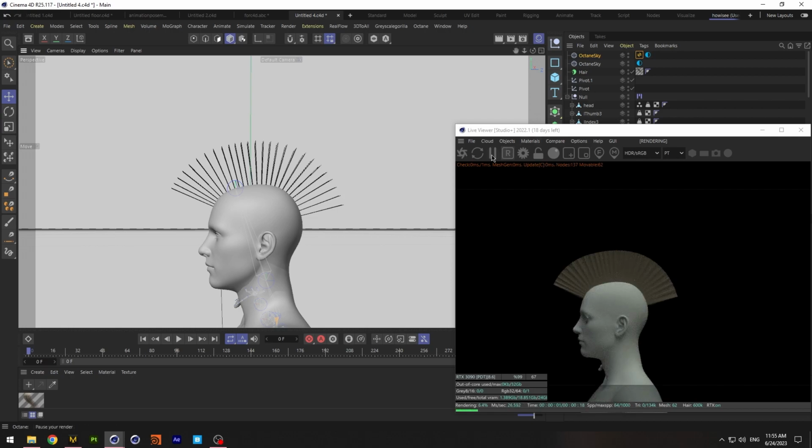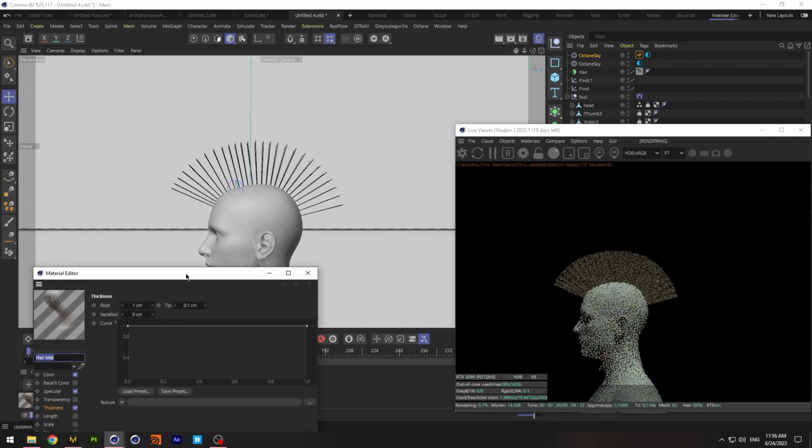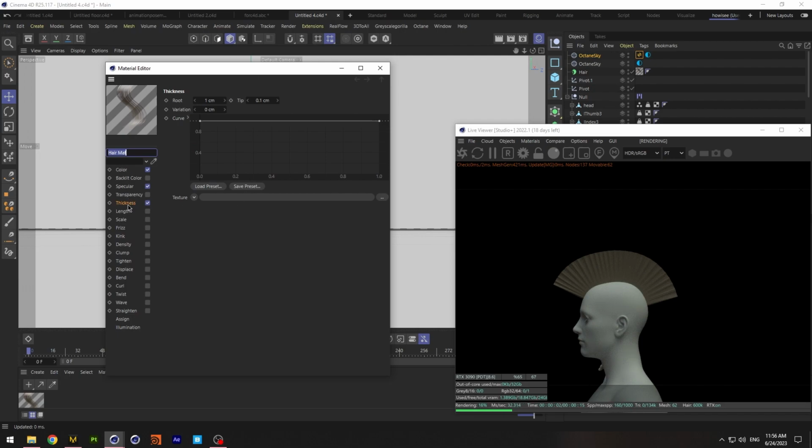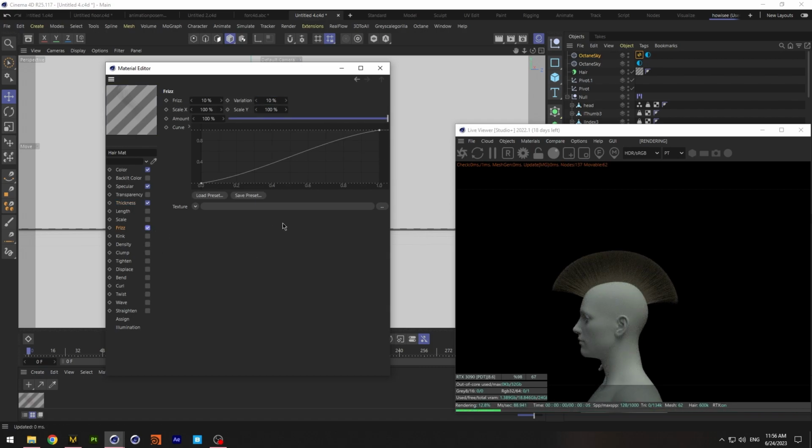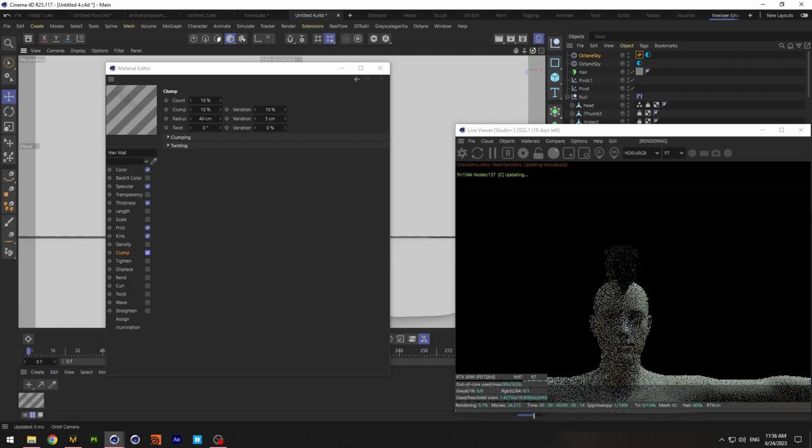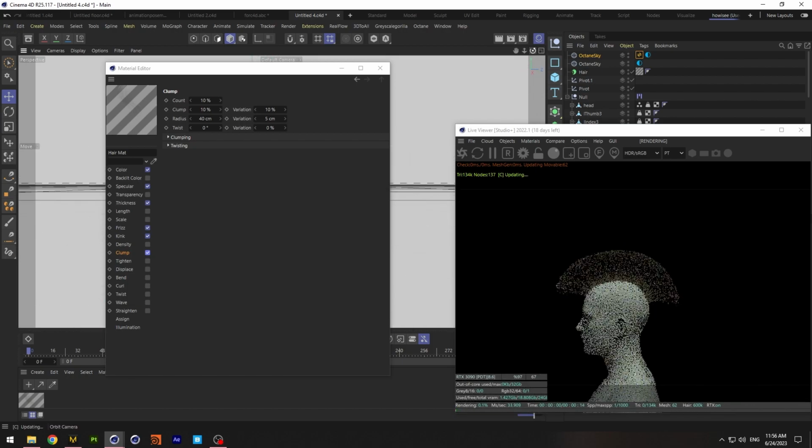Hello, Mr. Brush. Let's hop on the materials. Let's make some tweaks. And maybe like that. Let's add some fizz. Maybe like 20. A bit of a kink, but a smaller one. And clump it. Mr. Clump. Yeah, that looks pretty nice.